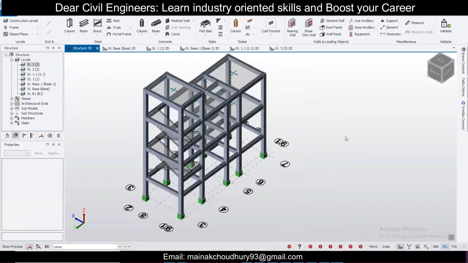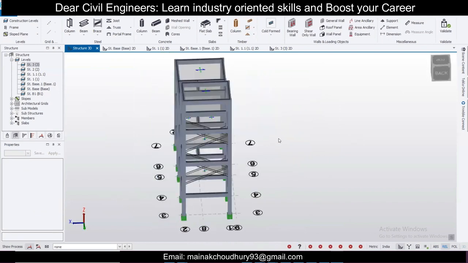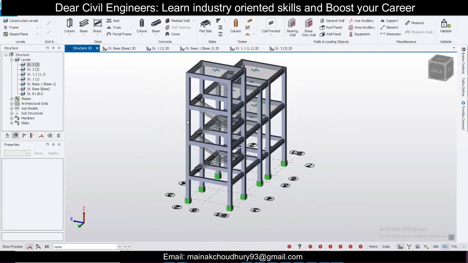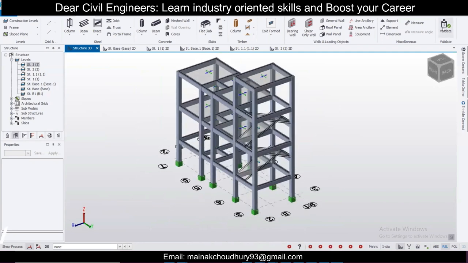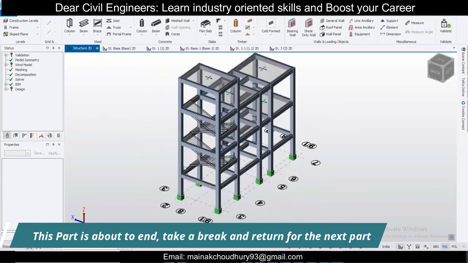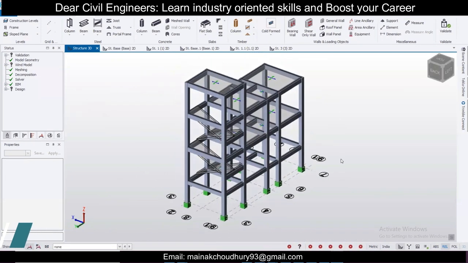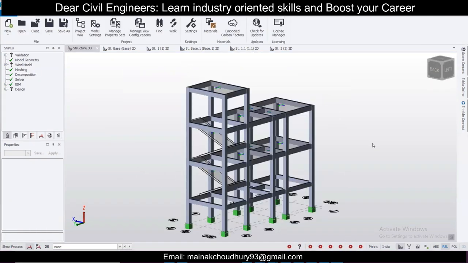So this is done. So now we have modeled the building along with the staircase. We have done everything. So now the final step is your validation. When you click on validate, as you can see in this particular model, everything is green. So our model is okay. So now we have completed our sixth part, that is modeling the building, including the staircase. So we move on to the seventh part of assigning the loads. So we can take a break and return after the break, because we need a fresh mind for that.